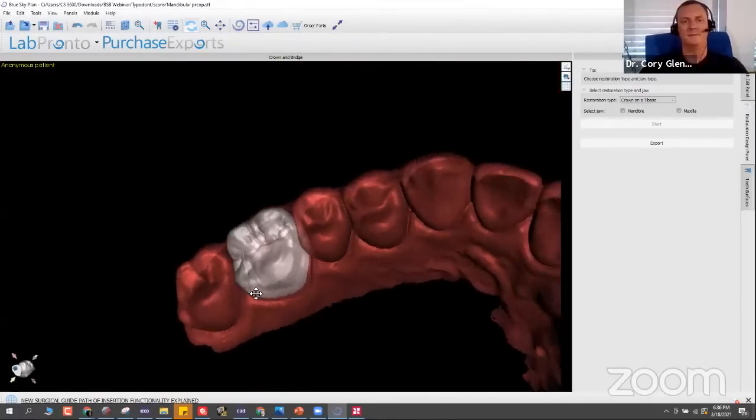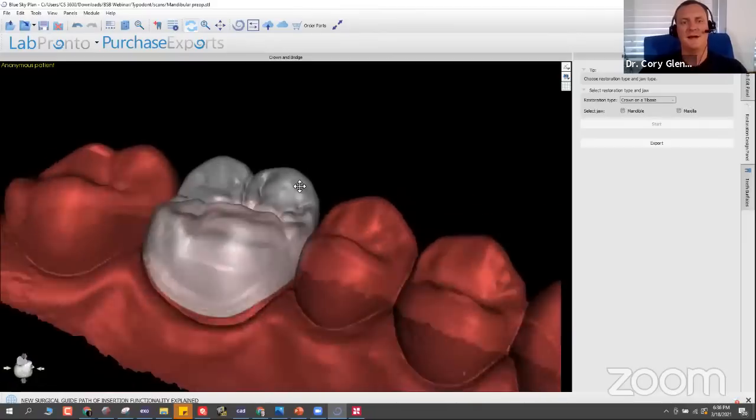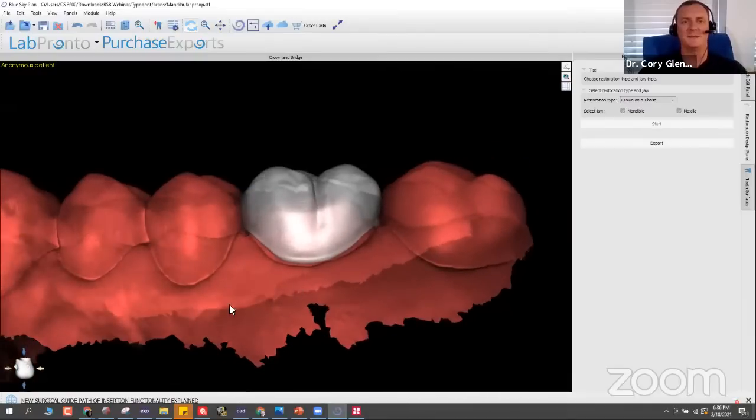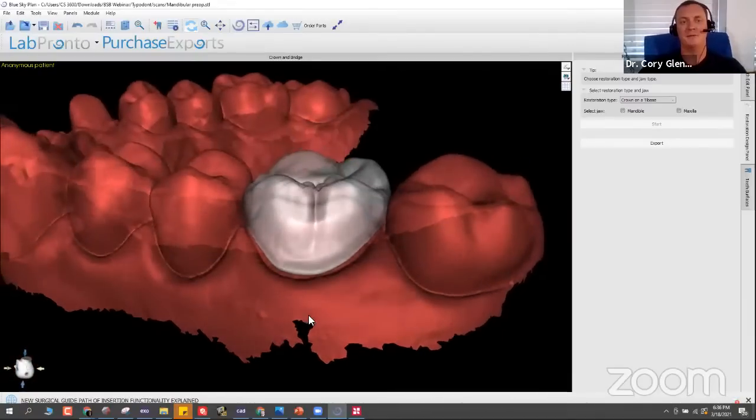But again, super easy. If I hadn't screwed that up and been talking the whole time, I would say on average, it takes me about 5 minutes to design a crown in Blue Sky Plan. And again, that's hard to beat for a free software.